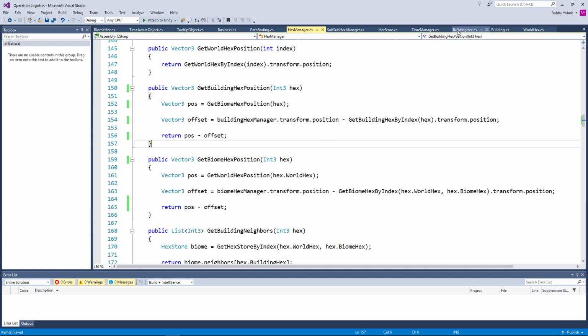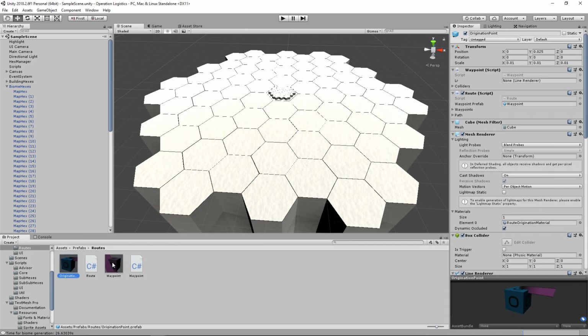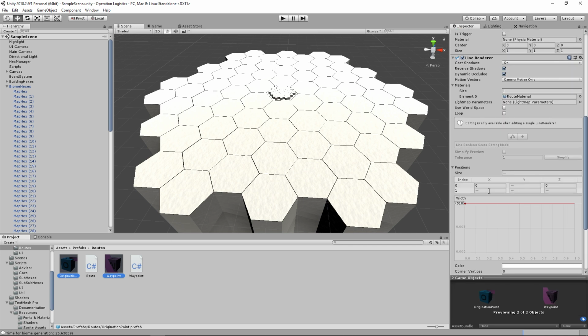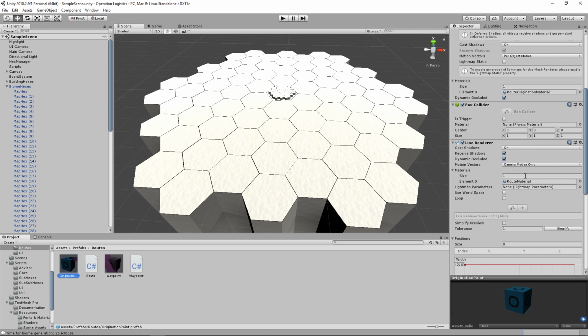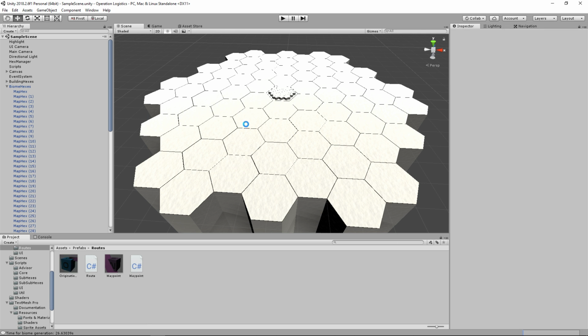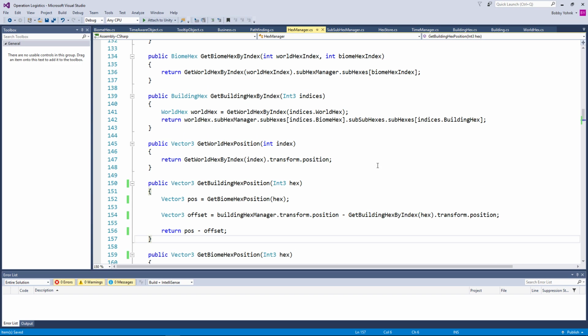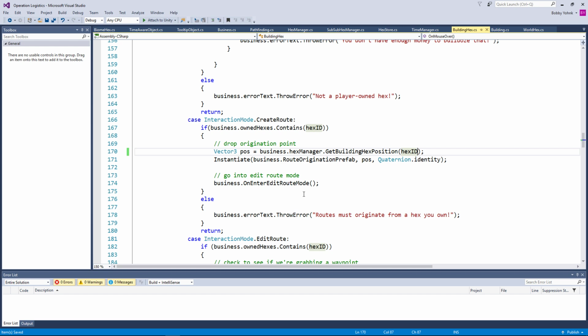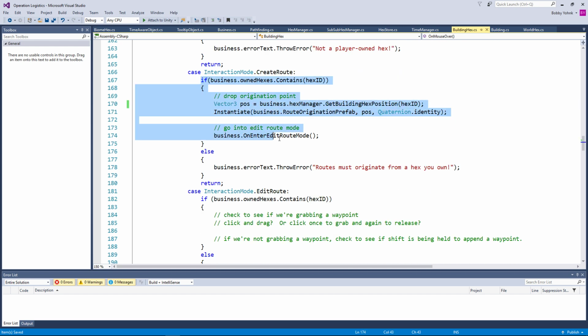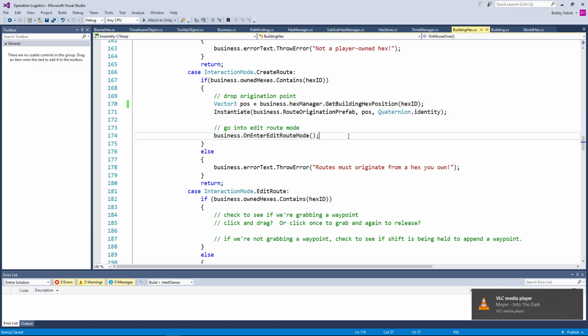So next, now that we can actually place our waypoint, we should probably go ahead and, for both the origination point and the waypoint, set the positions of the line renderer to 0 for now, just so that it doesn't spawn with those lines. No, I don't want to minimize Unity. I want to come back up into here. Okay, so now we need to go into our building hex, and we've got our create route interaction pretty much finished then.